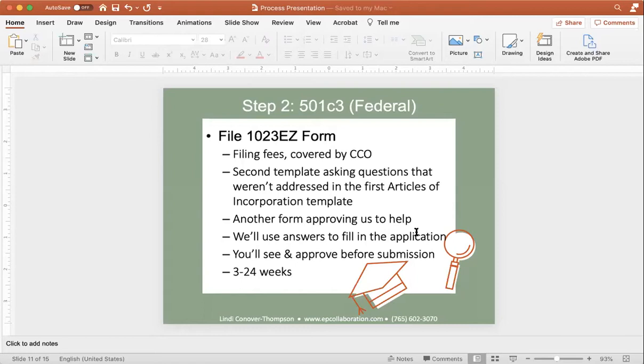There will be a second form that we'll ask you to fill out that just lets the IRS know that there's somebody helping you with this. So that's just a really quick little form that says, hey, we know someone else is helping us with that, and your board of directors will sign it. And again, we'll have a template of questions in plain language that you can answer, and then we'll take those answers and put them into the official 1023 EZ form. Again, you'll have the opportunity to review that final form before submission, or if you are more comfortable with it, your organization can file that on its own.